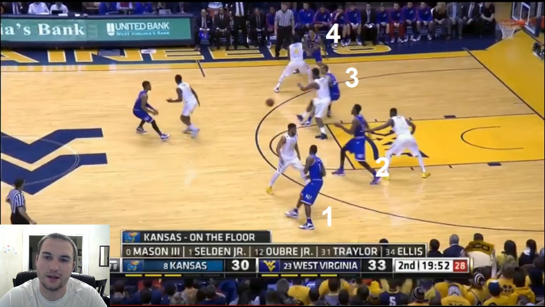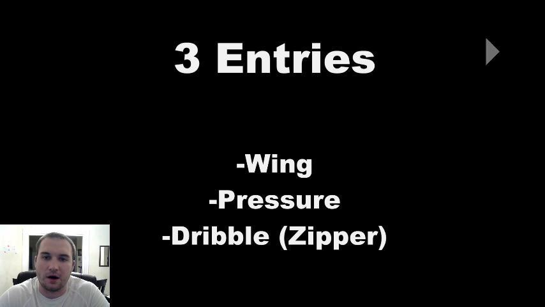That way you can do it against any kind of defense, whether it's pressure, sagging off, or anything they throw at you. There are 3 types of entries we're going to talk about tonight: wing entry, a pressure entry, and a dribble or a zipper entry. The first one we're going to start off with is a wing entry on the strong side. This is the most common action that they run.